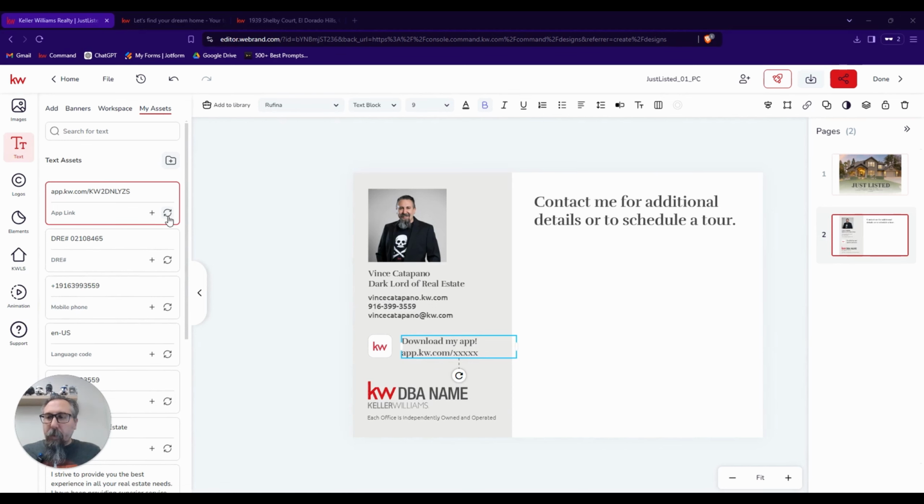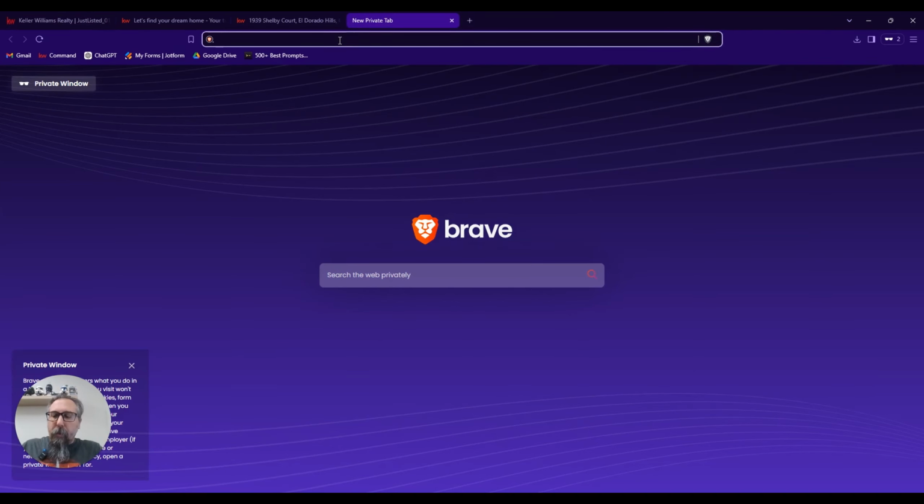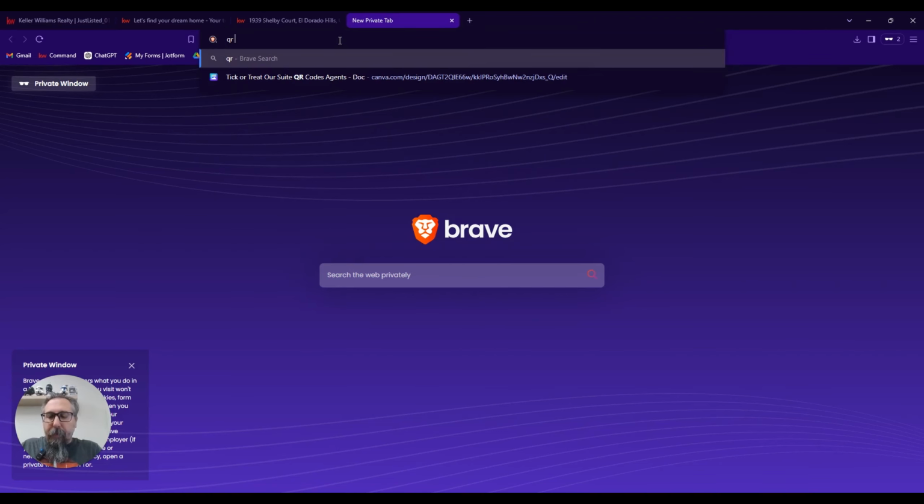There it is right there. So I'm going to grab that box. I just clicked add. I'm going to click in here and highlight the whole thing. I'm going to copy it. I'm going to open up a new tab, and I'm going to type in QR code generator.